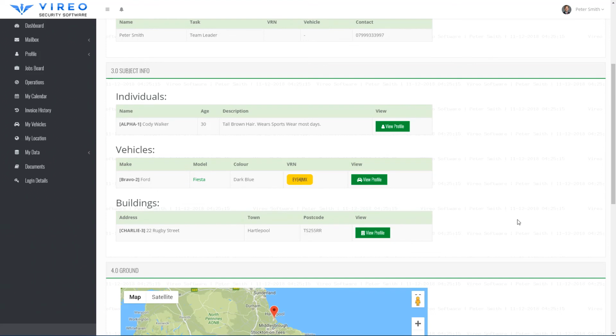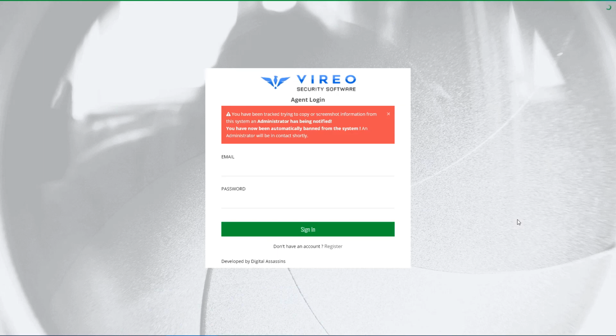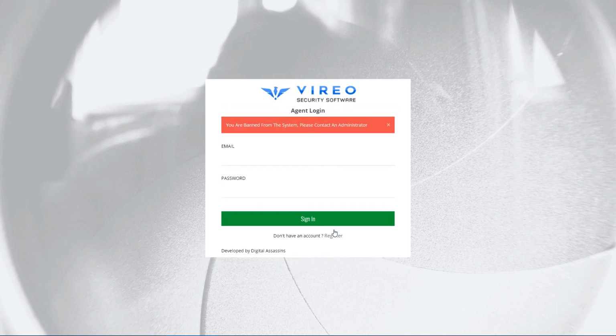But this is where I would like to demonstrate the copy protection. So if one of your employees tries to copy this information, or presses the print screen button, they are instantly banned from the system, and the administrators are notified of his intent. If we try and type in the credentials again and click sign in, you can see this employee is banned. So to unban this employee, I'm going to have to log back in the administrator section, which we'll do now.